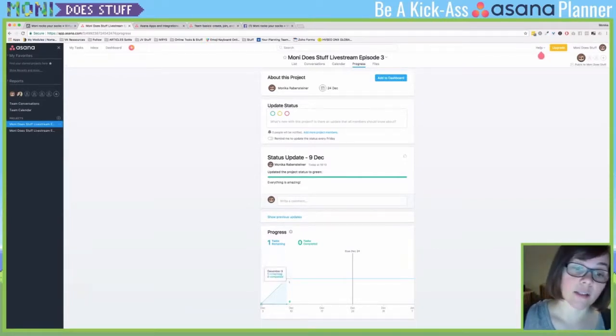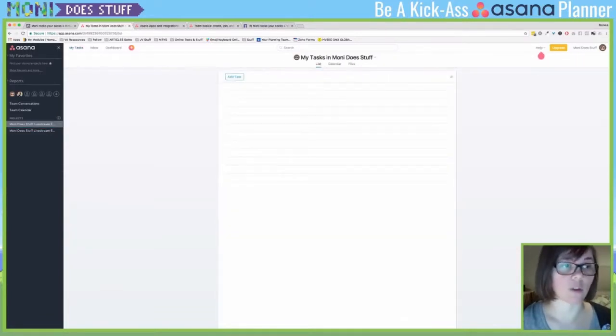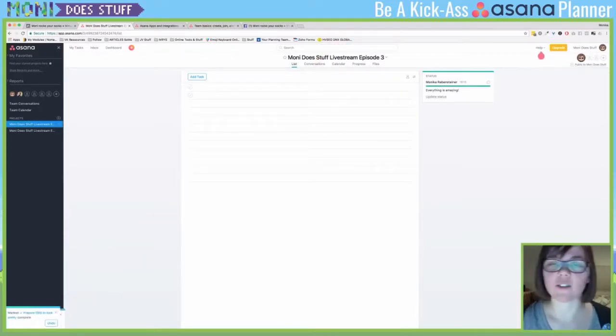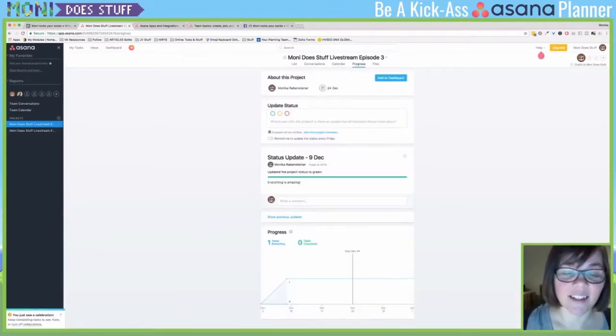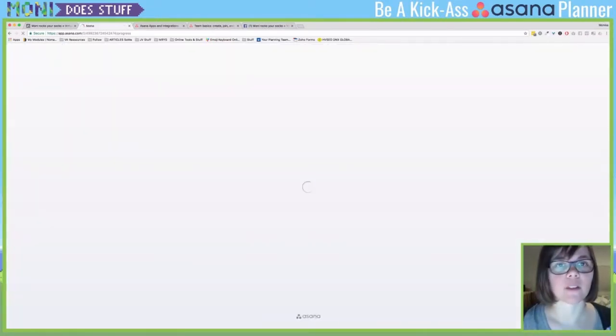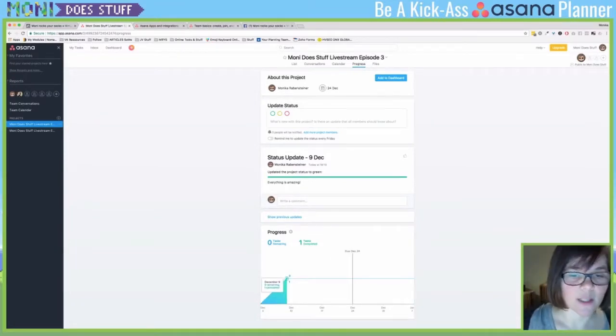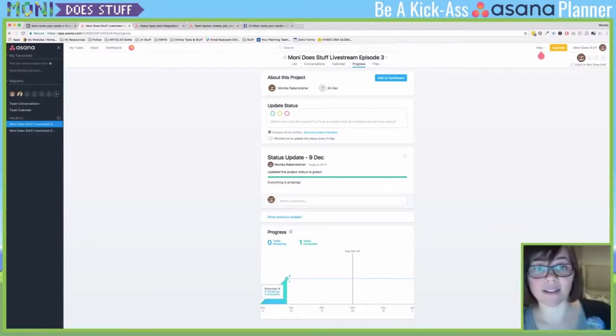And you can see all the tasks that are there, and you can see the progress. For example, I'm going back to the tasks in the Moni Does Stuff project, and I will tick that off. Oh, you see, unicorn. Sorry, I'm easily excited. And you go back to progress and you can see there is one remaining. Why is there one remaining? Let me reload. Reloading. Ah, you see, one task complete, no remaining. And it will show you the progress of all the tasks you have going on for that project, which is really cool.